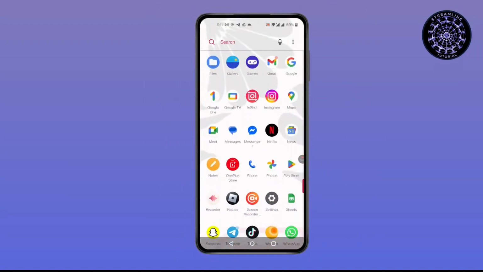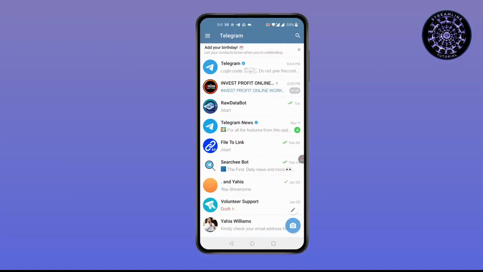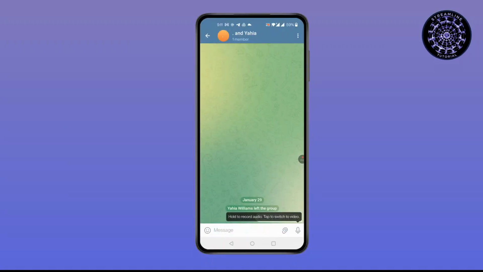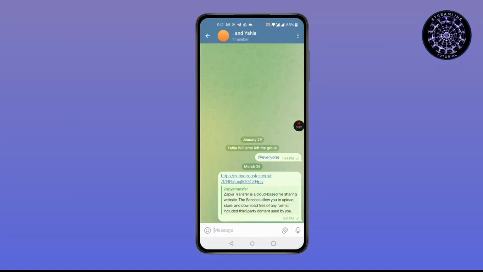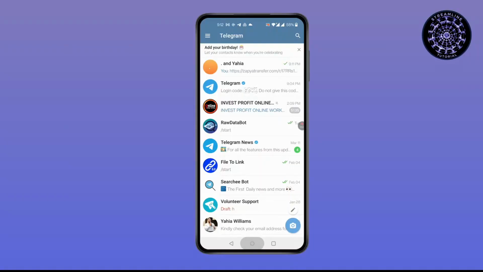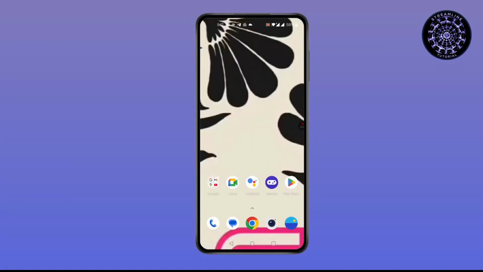After you have done this in your iPhone, simply open any app from which you can send a link to an Android phone. Paste the link and then send. After you have done that, the person with the Android phone can simply see the link, open the link and download the pictures and videos from there.